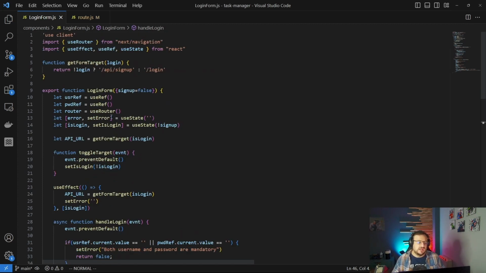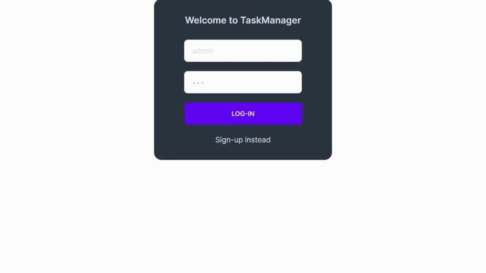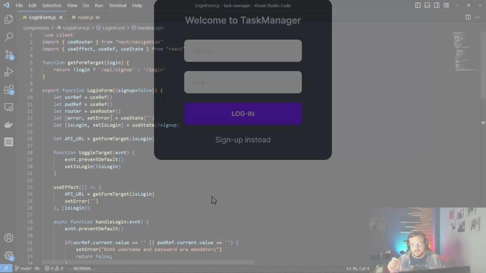So the first thing that I'd like to show you is the login form component. Remember that the login form component is a very simple one. It shows you two fields, and you can toggle between a login form and a sign up form. We're not going to care about that particular case right now. We just want to see what happens when we click on the login button.